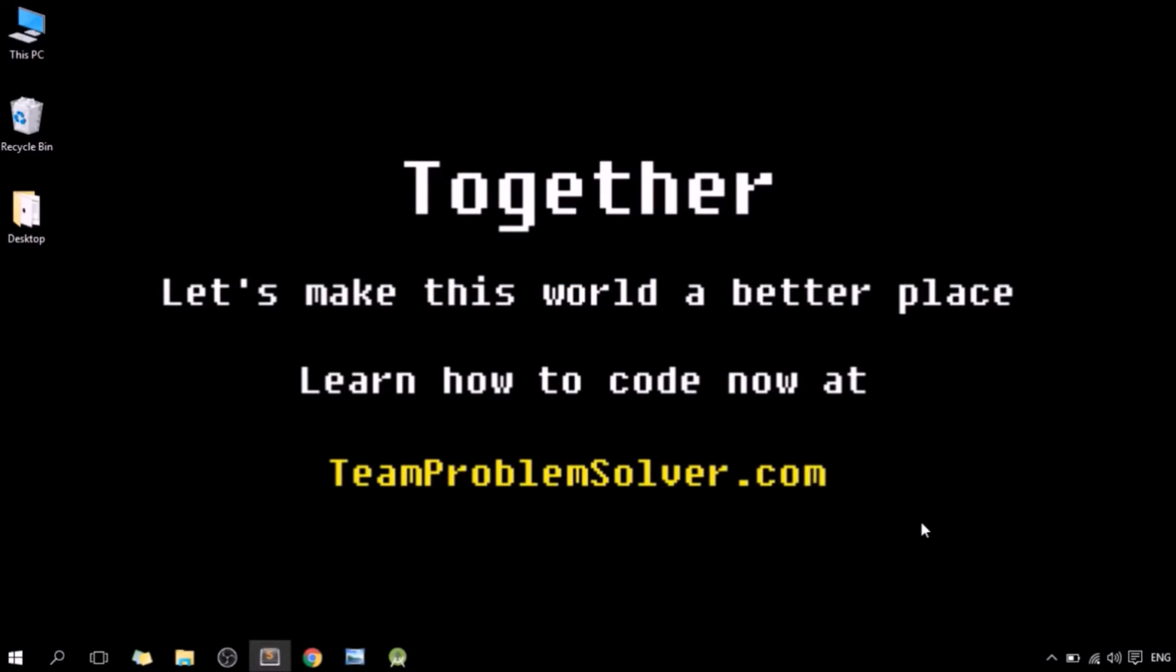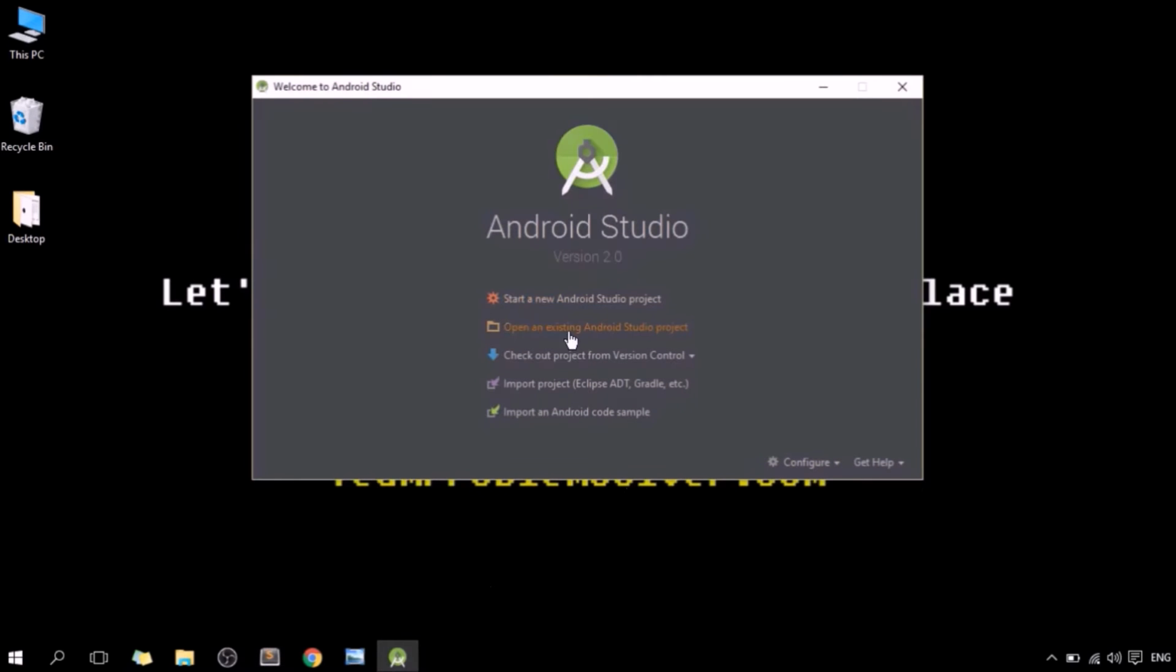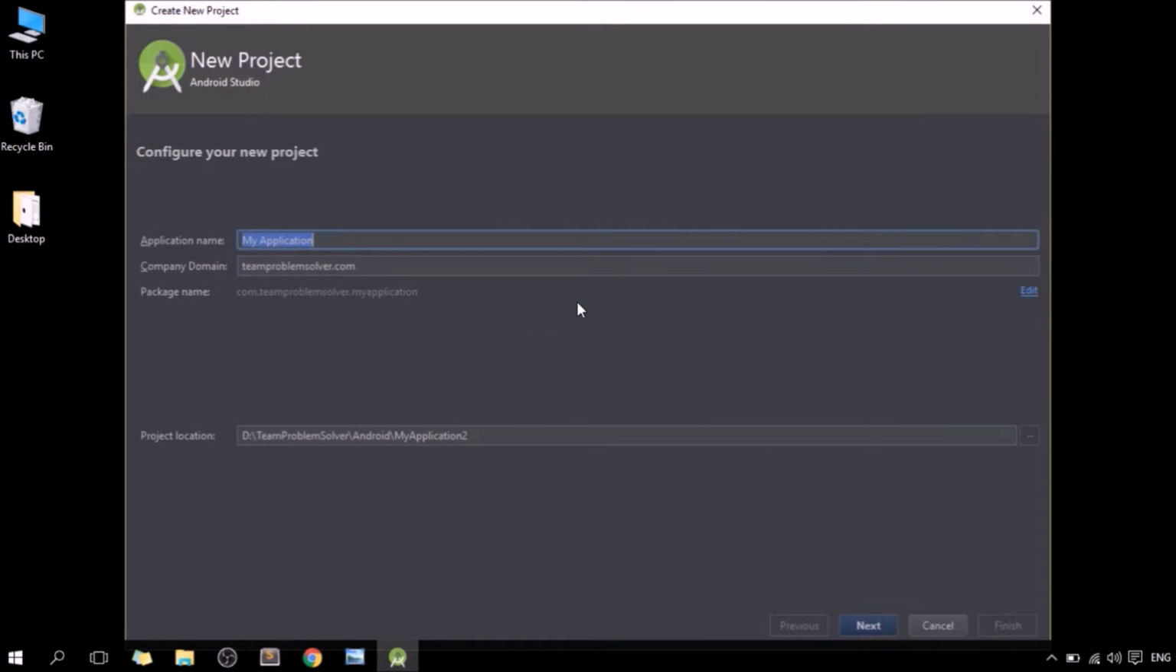First thing we're going to do is to open up our Android Studio, obviously, and to click on the Start a New Android Studio Project button. Enter the name of your application. I'm going to name it Motivational Quotes. Enter your company domain, which is usually in the form of yourname.com or yourcompanyname.com.